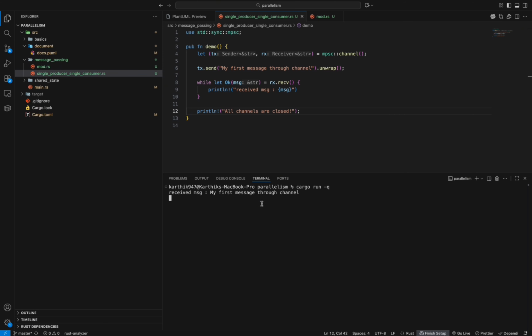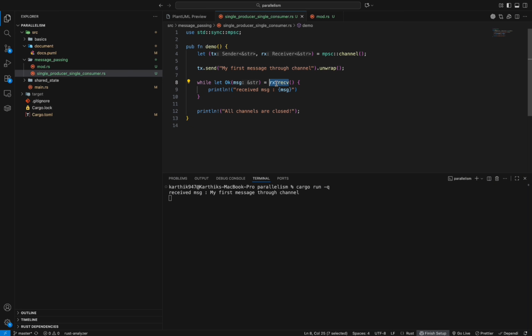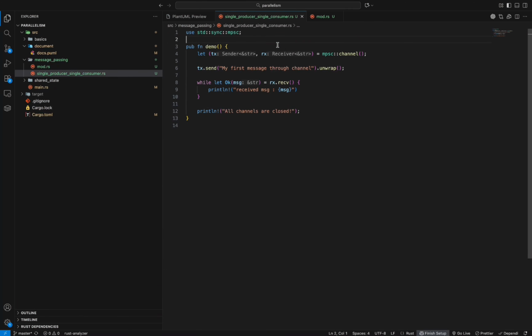Awesome, we did receive the first message through the channel, but you can see that this channel never closes, right? We don't exit this while loop. That's because we need to understand when this channel closes. Only when the transmitter goes out of scope, this rx.recv will throw an error, which is when it exits this while loop and gets to the print statement. To understand this, we need to implement a multi-threaded channel. So let's go ahead and implement that.